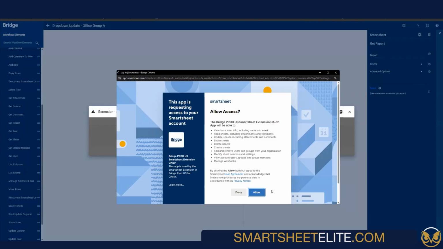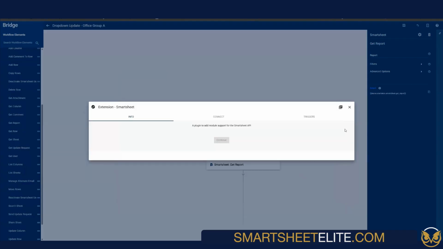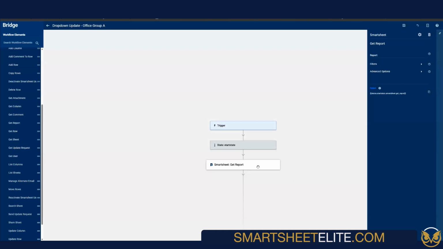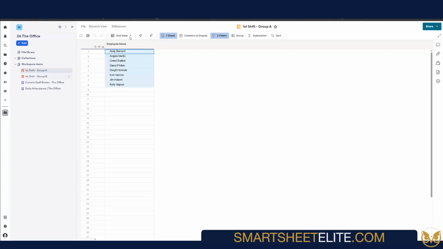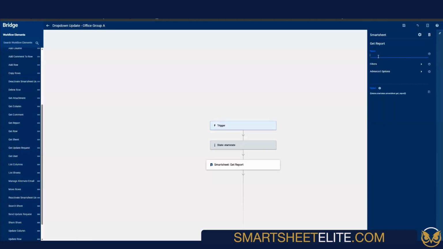Right, so click Allow. All right, that seemed easy. So go ahead and close that window, or it will close itself. Now Bridge is connected to your Smartsheet account. And to get the report, it's very easy. You just go to your report and grab the report ID. So we just copy that, bring it over there, hit the report, and paste it in.